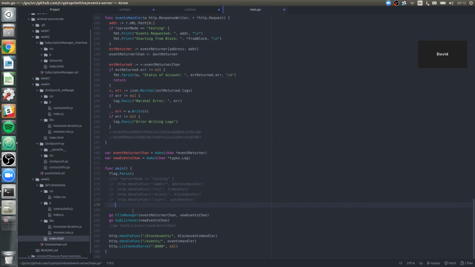I don't want you to have to deal with sending the flag and stuff. If you do server mode testing when you run it, if you read the readme, it explains that. But this way, you just don't have to worry about it.